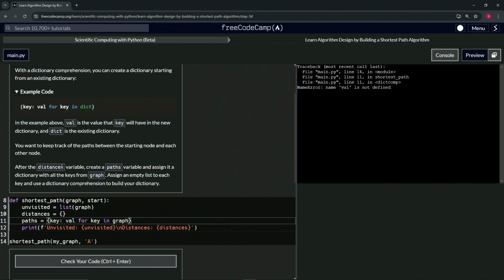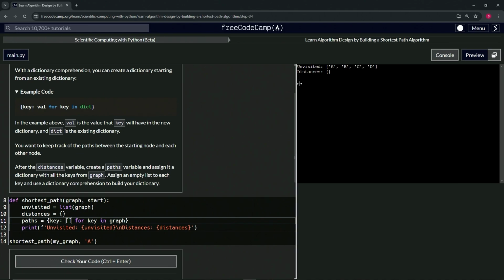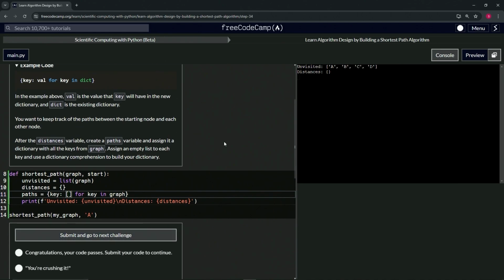After the distance variable, we're going to create a paths variable and assign it a dictionary with all the keys from graph. We'll assign an empty list to each key and use a dictionary comprehension to build our dictionary. So it says assign an empty list. All right, so let's get rid of this val and put an empty list right there. My bad. So now we've got this thing, and it looks like it might be working now. Let's check the code. Looks good, and submit it.